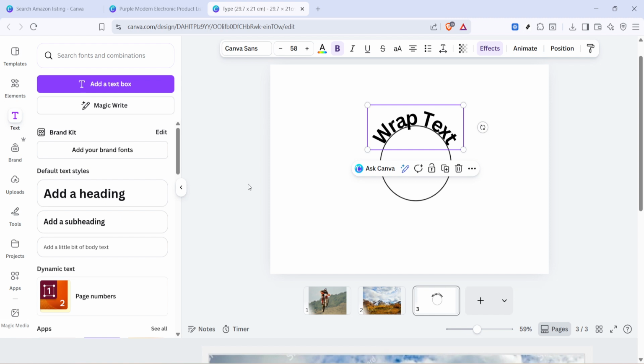If your phrase feels crowded, try shortening the text or slightly reducing the font size. If letters seem too far apart along the curve, a small adjustment to letter spacing can help the arc read smoothly. Keep repositioning the text so it visually kisses the circle's edge without overlapping.